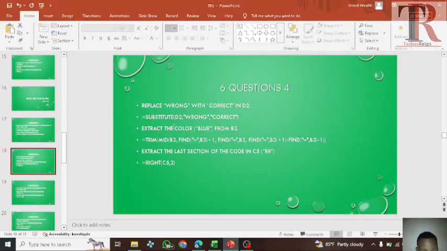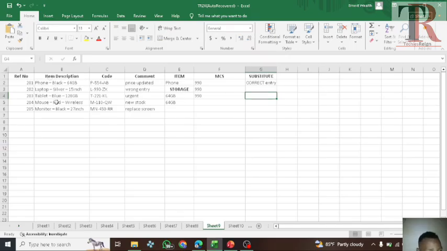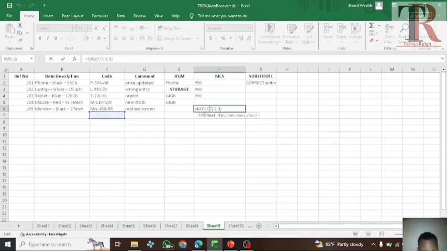The next question: extract the color blue from B3. So in B3, as here, we have to extract the color blue. To do this, we can still use the mid function that we used here, but then we change it. Instead of C7, we use B4. Then we change these values. We count here 1, 2, 3, 4, 5, 6, 7. So it will start from 7.